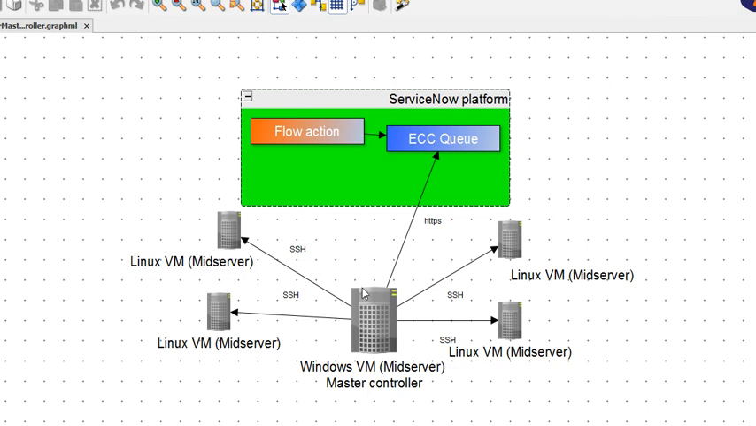mid server. Now to trigger this PowerShell script on the Windows VM, we created a flow action in ServiceNow that will create a record in the ECC queue, which in turn will be picked up by the Windows VM, and it will run the corresponding PowerShell script. So this is how the solution works.